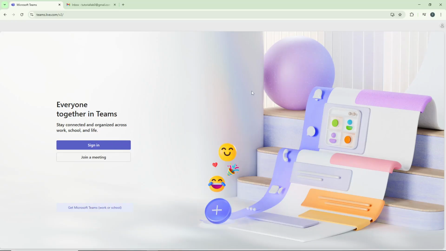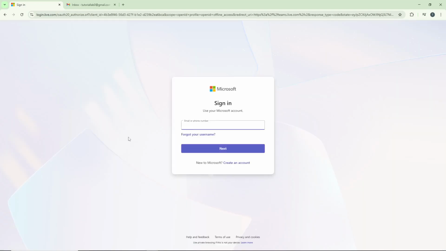First, open your web browser and navigate to teams.live.com. Once the page loads, you'll see the Sign In button prominently displayed. Go ahead and click on it. This will take you to the Microsoft login page where you'll begin the authentication process.